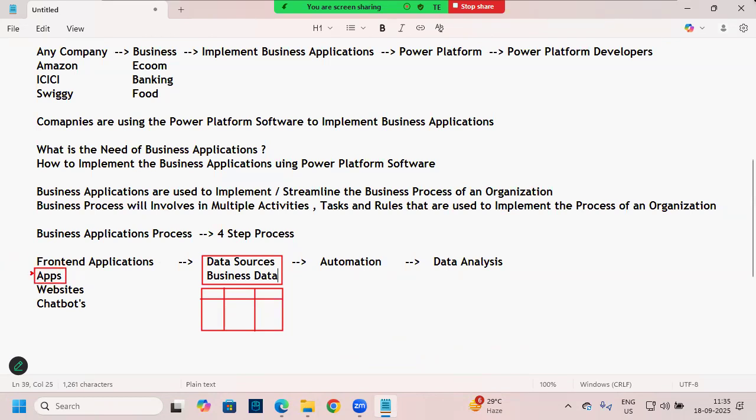Once the app is created, whenever the customer places an order on the app, that order's data comes into where? Data sources. So data sources contain what? Business data. In which format will it store the business data? Tabular format. Keep in mind this terminology is important. Fine. We understand front-end applications and also we understand data sources.